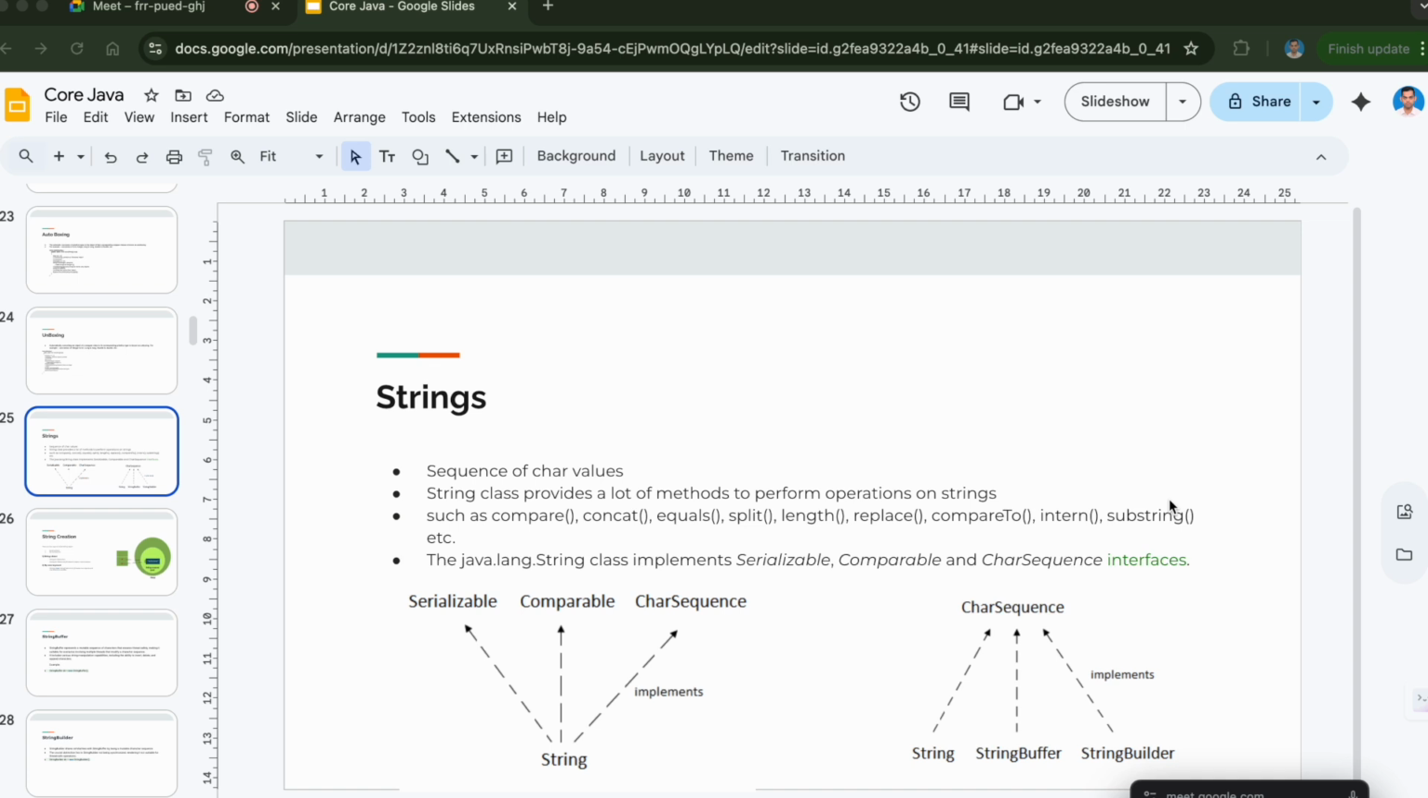Let's say most of the secure variables and anything very important, people declare with strings. So string plays a vital role. Let's understand what strings are and what concepts come under string which play a major role.